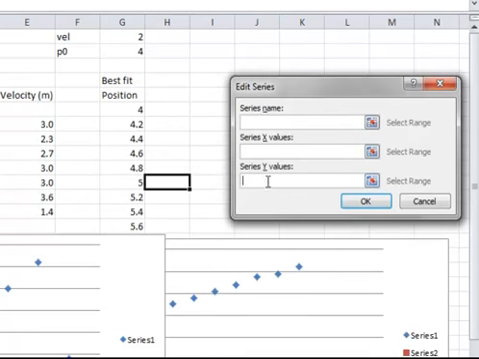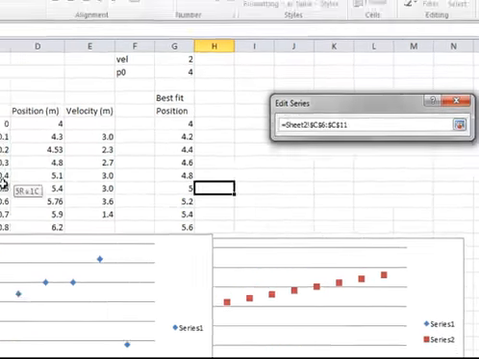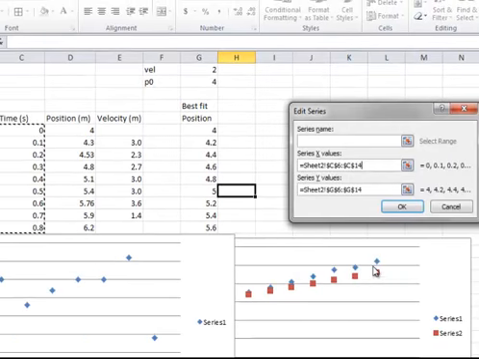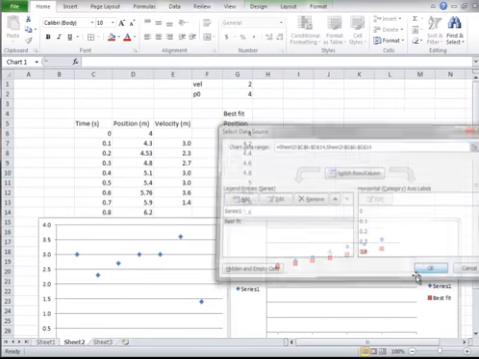I see it's waiting for me to fill in the y values. So y values there, x values there. You can see it's already adding them on. If you want to give a series a name, you can do so, something like best fit. That should look pretty good. We're going to hit OK.